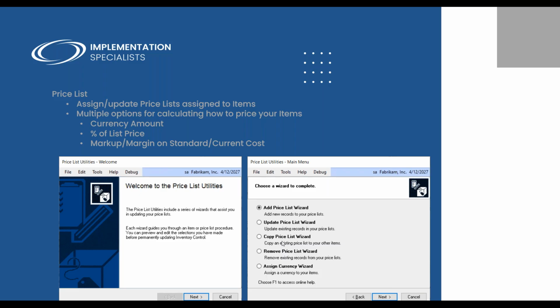And you've got options to sell those items either at some set currency amount, or you can do a percentage of list price if you're tracking that, or you can sell it at a markup or a set margin expectation on either the standard or the current cost. So that's a nice option too, so that as cost on the item changes, how much you as a business have to pay for the item, you can make sure that you're always applying a markup on that of some amount, so that as the cost fluctuates, so does your selling price to your customer.